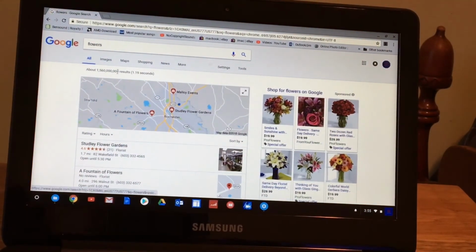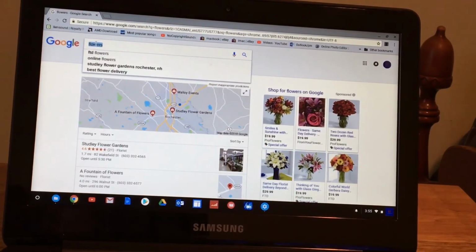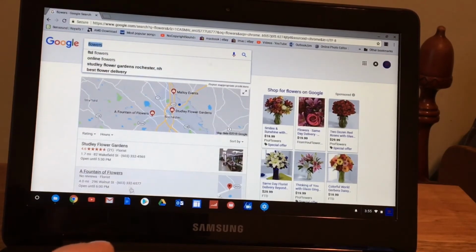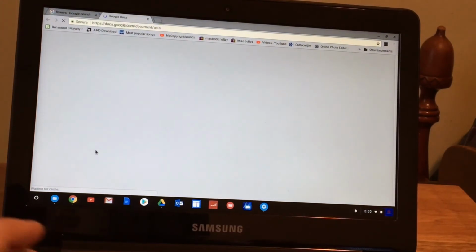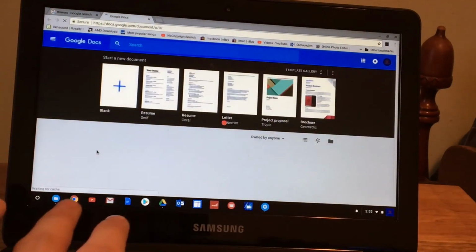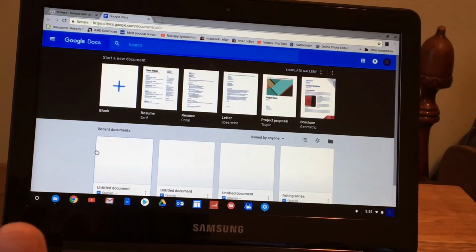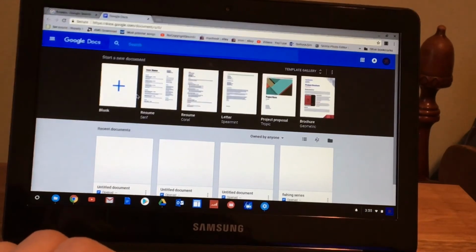So if you wanted to highlight flowers and copy it, you would Alt click and then copy, and then you go over here to docs, and pretty much these are all links. These aren't their own apps down here. These are all links to different web pages. So that's a nice little fact.